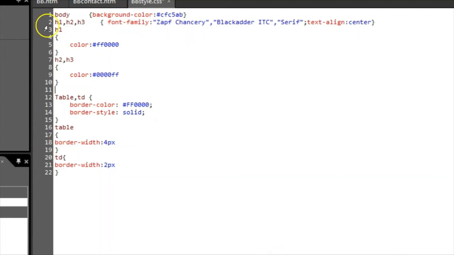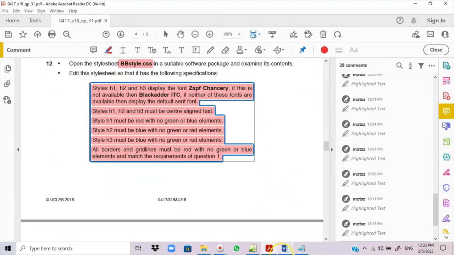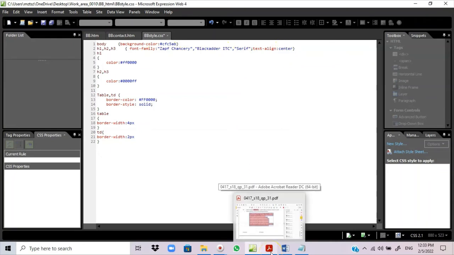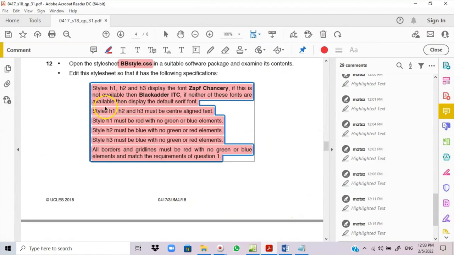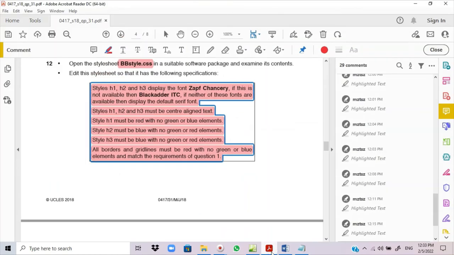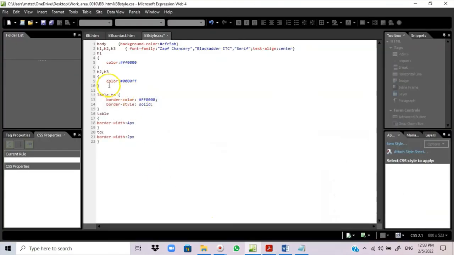Okay, now let's see. This is the heading level H1, H2, and H3, that is Exact Chancery, Blackadder ITC, and default serif. Text-align equals center. That's done also. Then for H1, H2, H3, the color scheme. For H1, H2, H3, it must be center. That is done. For H1, it should be red. Red, green, blue. So it is red. Then H2 and H3 should be blue. That's done also.